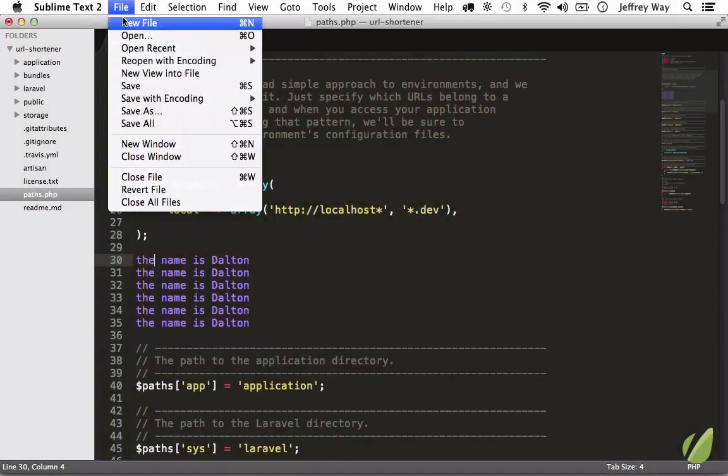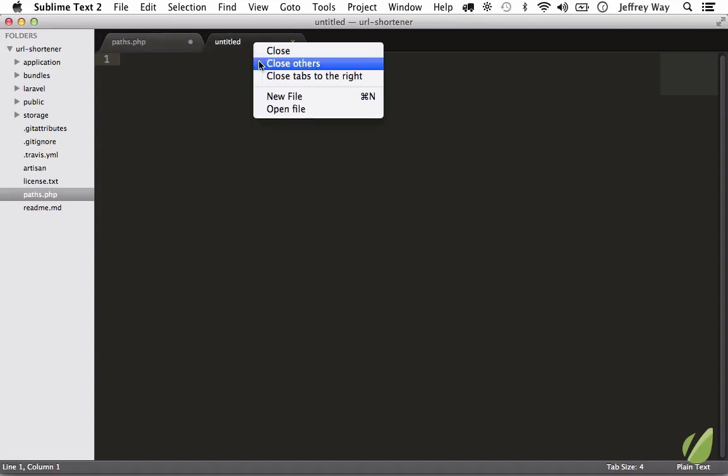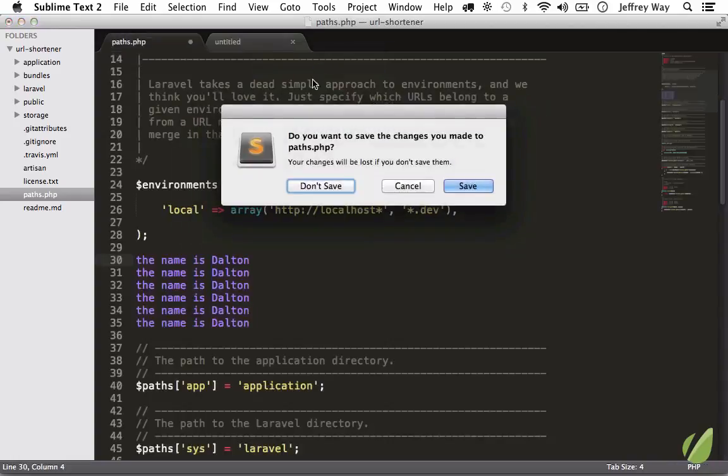I'm going to create a new file, and on the Mac I can do it with Command N. And what that's going to do is create an empty tab. And notice that I can click on these tabs and move them around however I want. I can also right-click and have some additional options, like close other tabs.